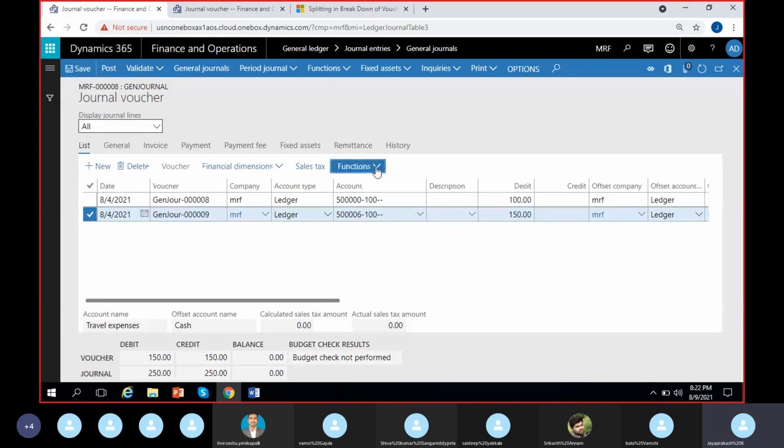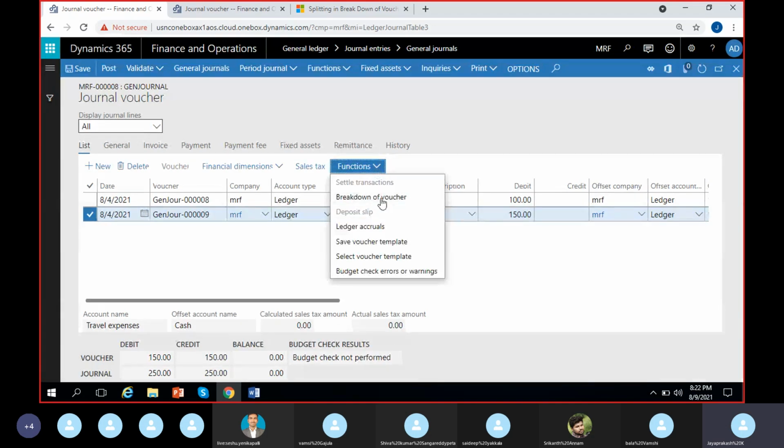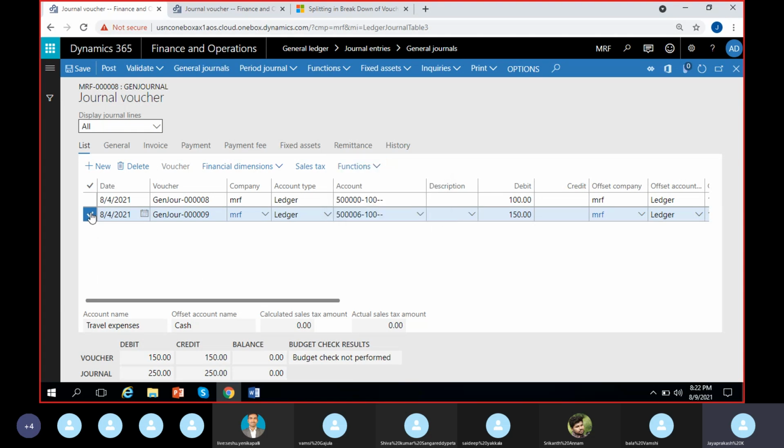Again with functions here, we have seen this option breakdown of voucher previously. We'll see the option ledger accruals in the next class. Then I have save voucher template, select voucher template and budget check errors. The budget check errors or warnings can only be done when budget is enabled, as I told you previously. Coming to save voucher template and select voucher template, suppose I'm creating this voucher and I want to save it as a template so that whenever I want, I can retrieve it and use it.